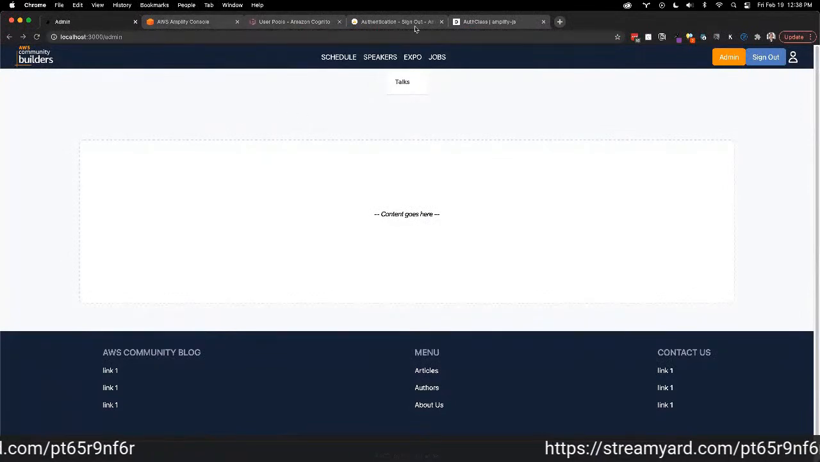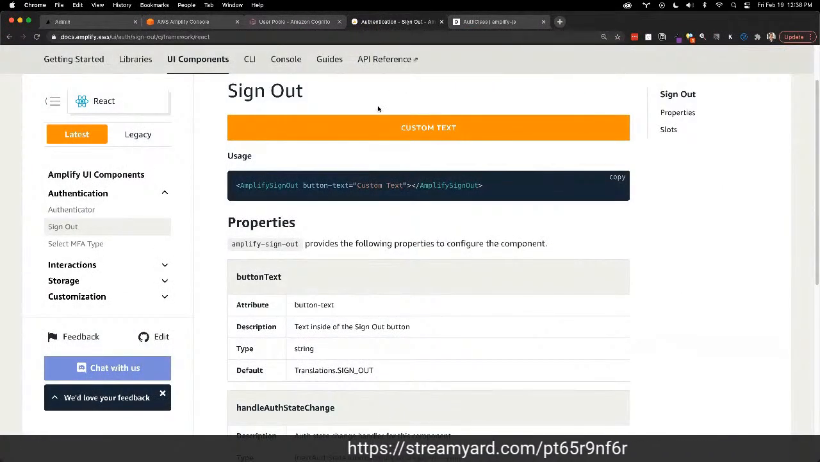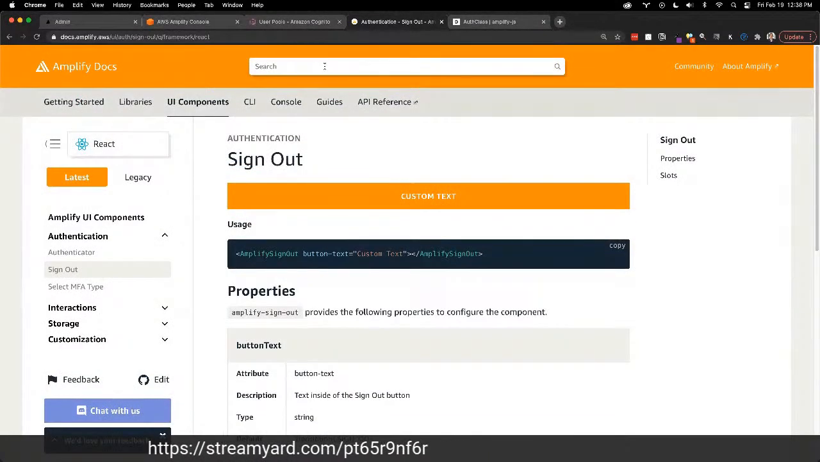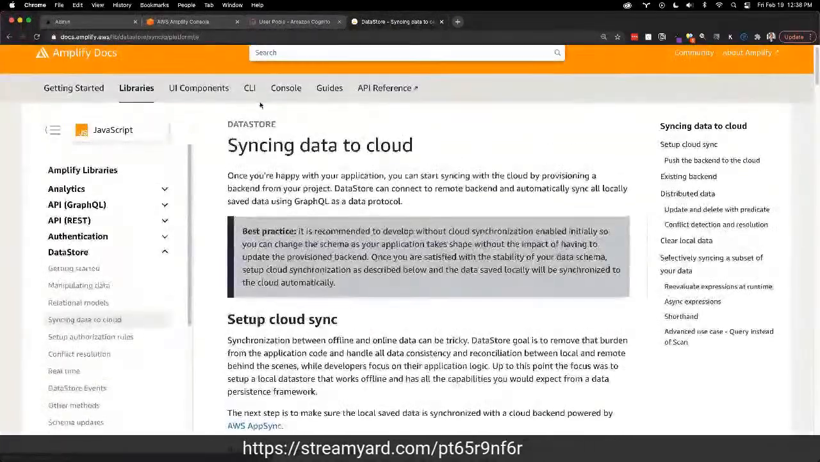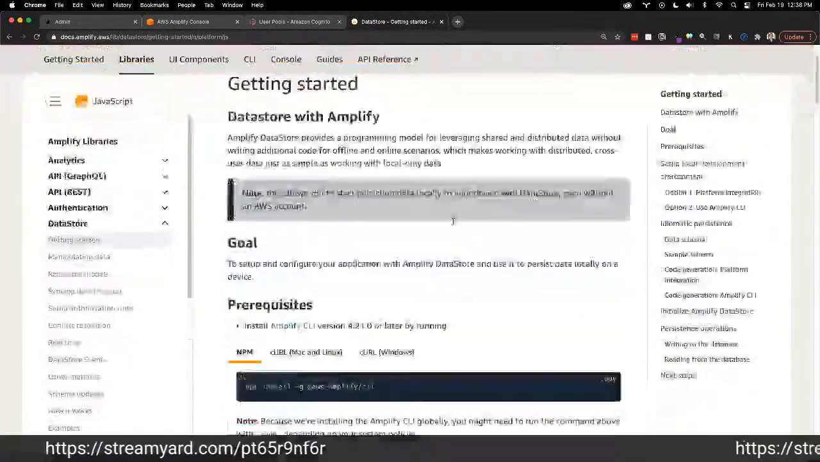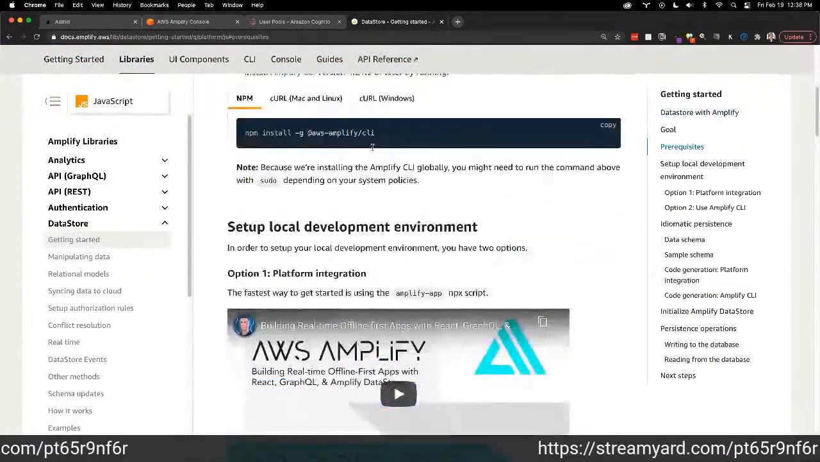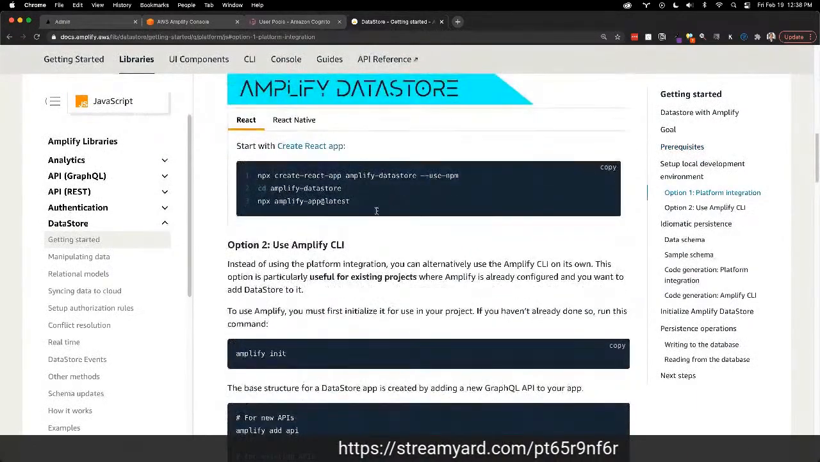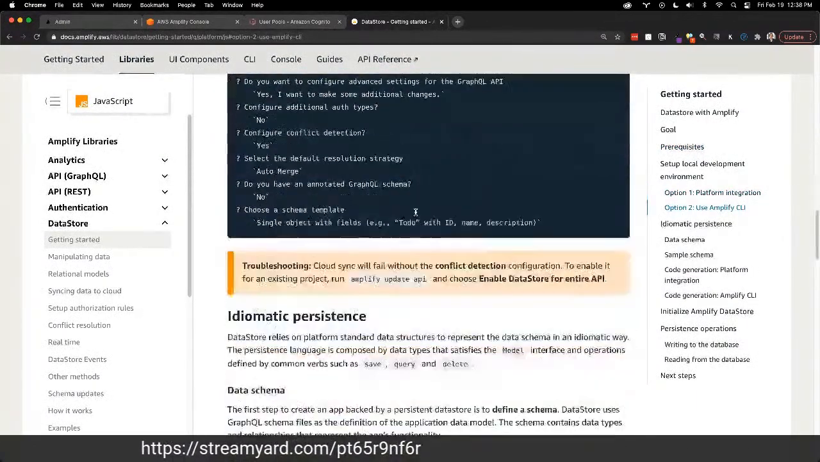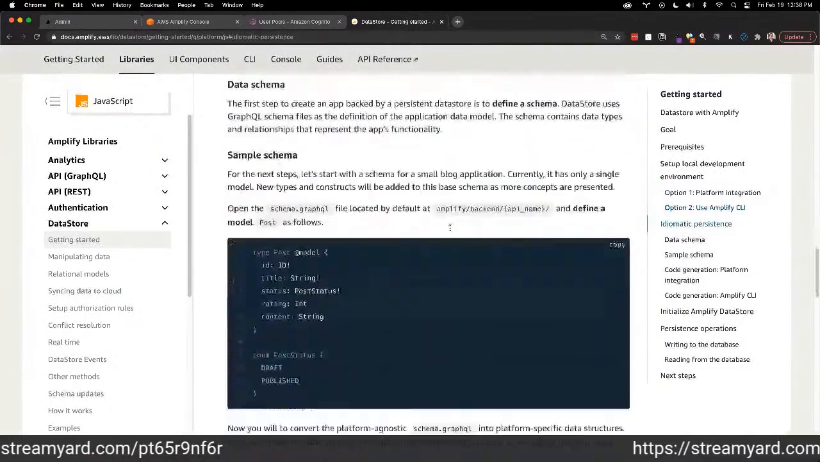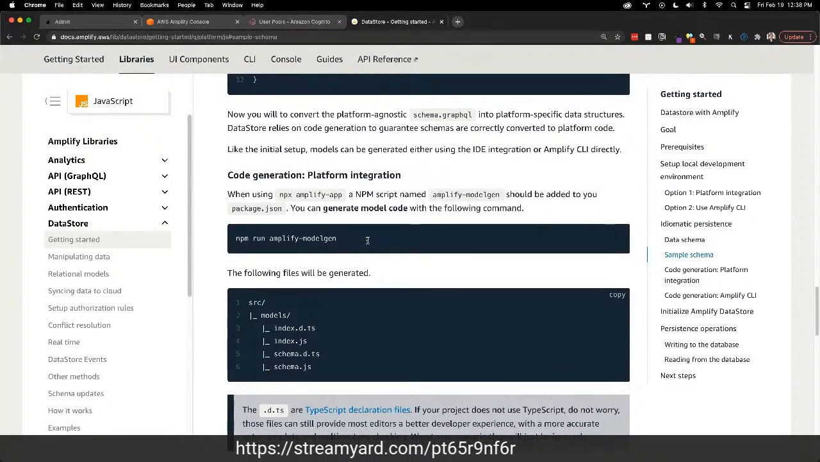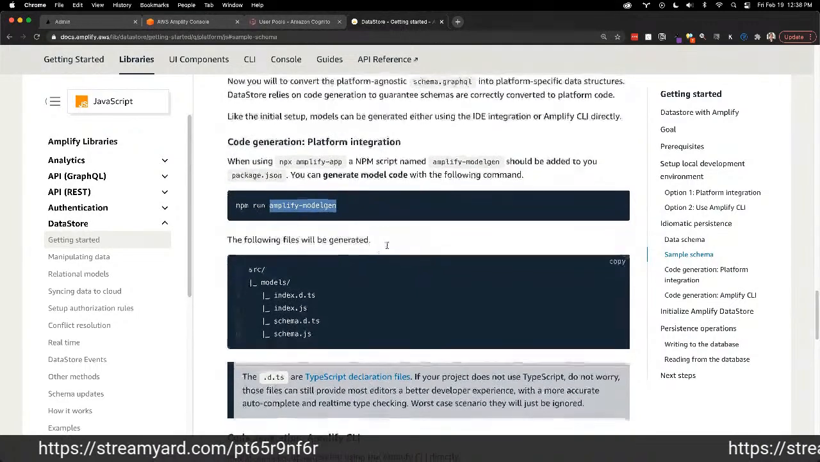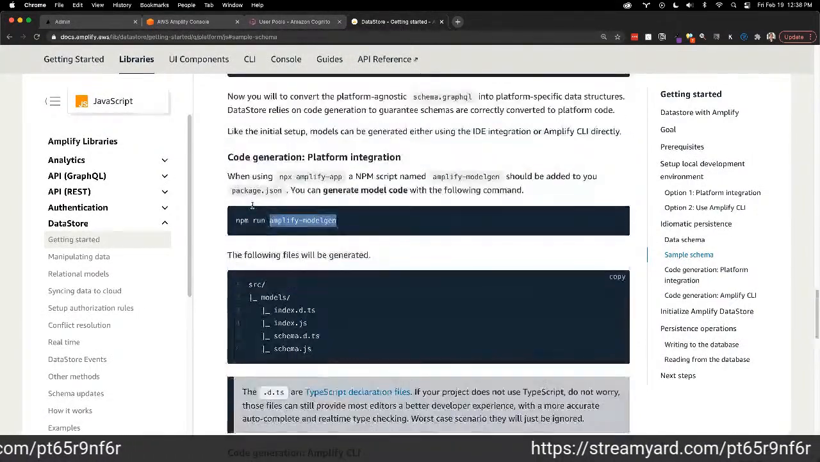So I'm going to go back to the docs because I always want you guys to be able to find this on your own. And I'm going to look up DataStore for JavaScript. So here's the getting started for DataStore. It's pretty simple. We've already got that part. We already created our API, and let's see here. We've already got a schema, which is awesome. Let's see. We already have our model, I think, or maybe we don't.